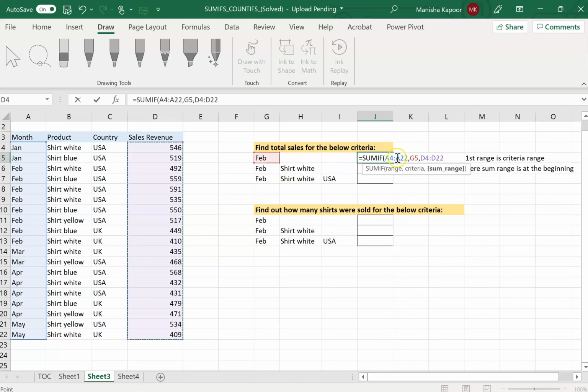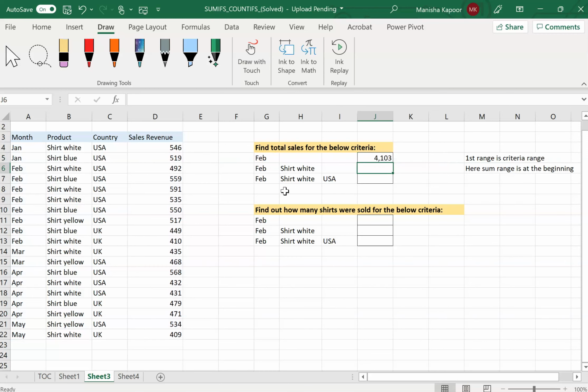So the first argument is my criteria range, that is month. The second is the criteria itself, that is for the month of February, and the third is the sum range, that is, what total do I want? I want the sum of sales. So that is my third argument, and hit enter.